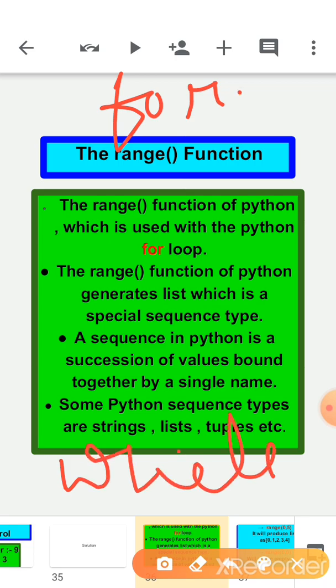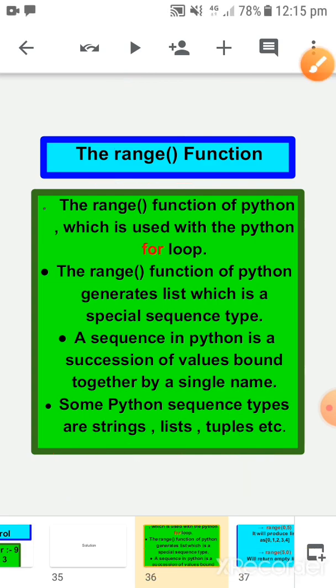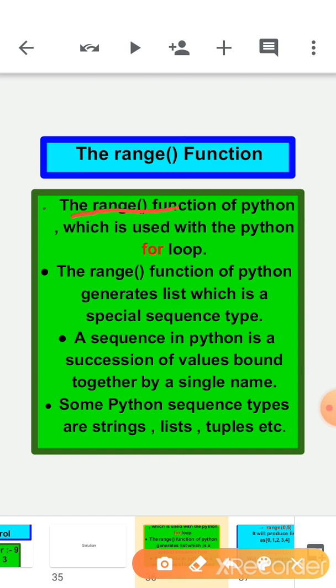Inside the for and while loop, one function is there, which is called the range function. Before we start with loops, especially the for loop of Python, let's discuss the range function of Python, which is used with the Python for loop. The range function of Python generates basically a list, which is a special sequence type.